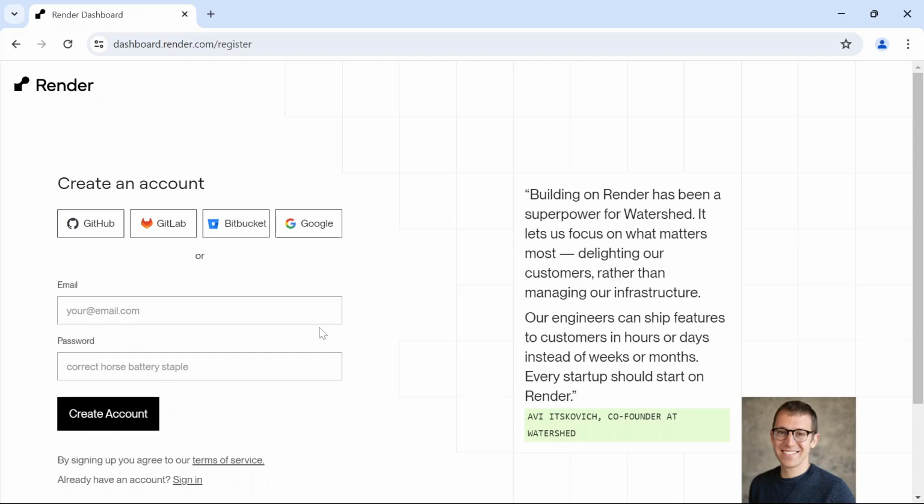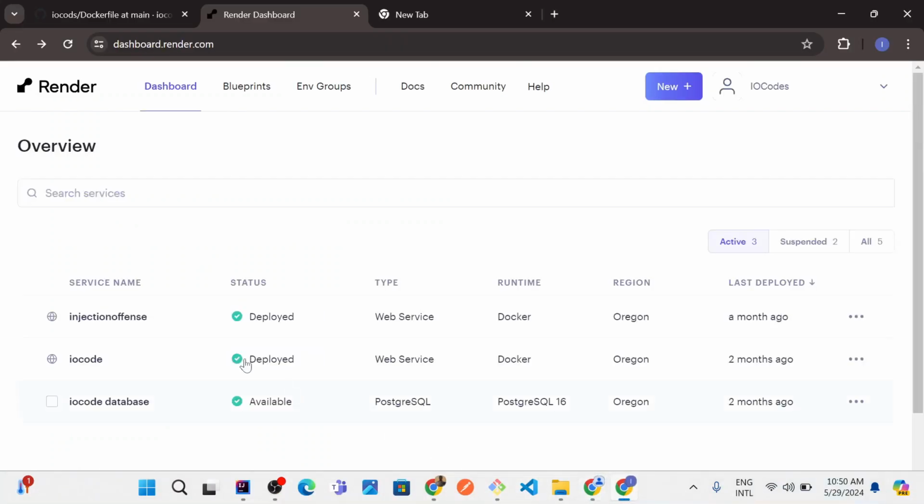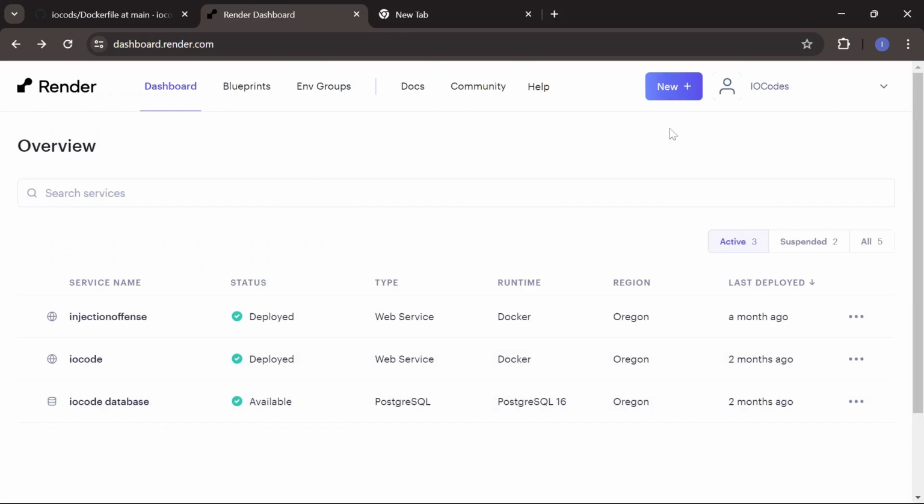So enough of all this explanation. I'll open my other Chrome profile, which is for the channel, and you'll discover that I have a couple of applications that are active, and I also have applications that are suspended.